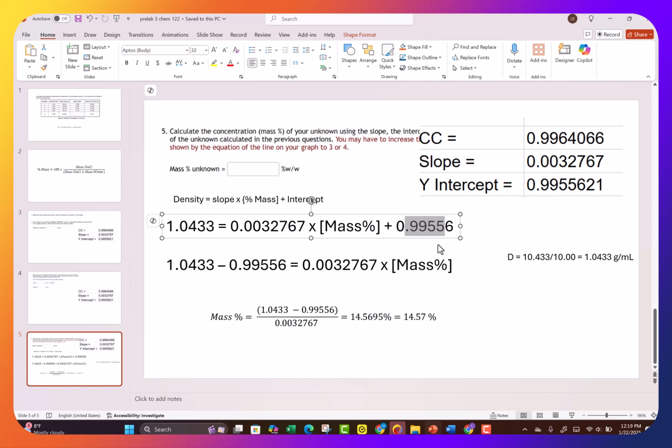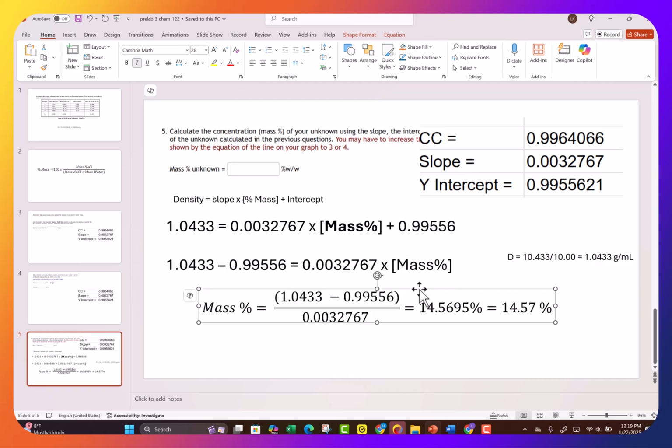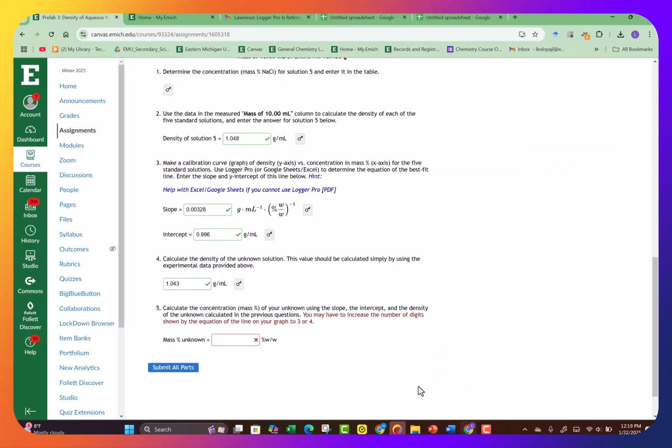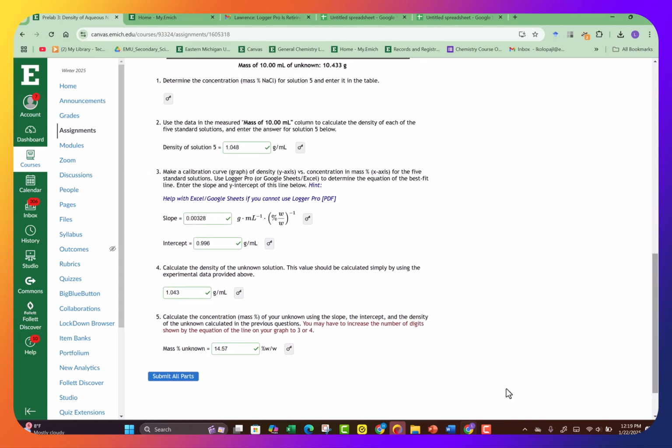And we're going to solve this equation for this percent mass. So we subtract the intercept, which I've shown here. Okay, so that's equal to this on the right side. And then we're going to divide both sides by the slope, which I'm showing here. So we're subtracting the intercept from the density of the unknown, dividing by the slope. I get this 14.57. Going back to this, and it gives me a check mark. So that's pretty much it.